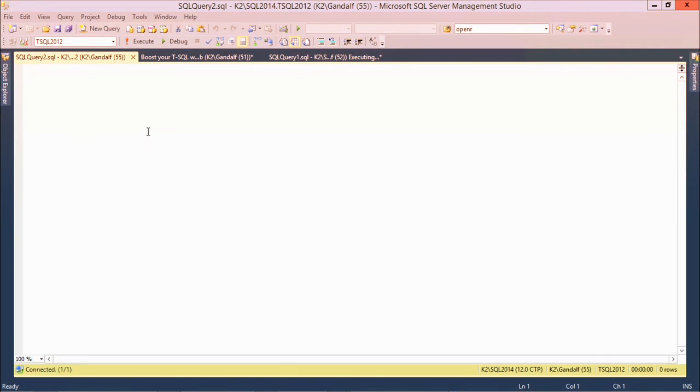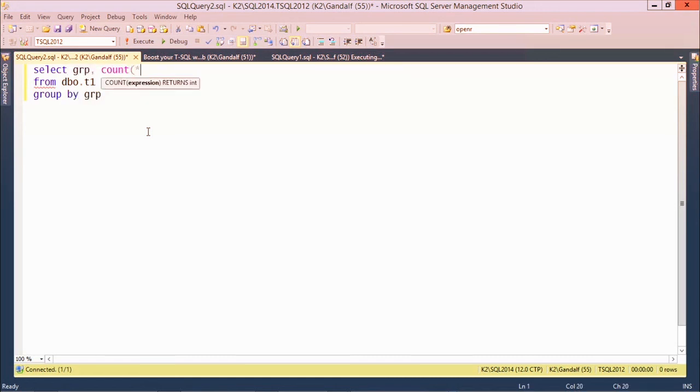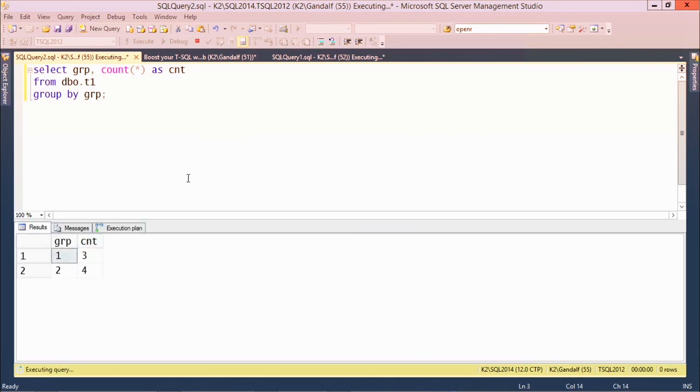I'll first go ahead and collect from our table, for each group, let's group by the GRP column, simply the count of rows. How many rows are in the table? So let's go ahead and look at the query plan also. You see, I'm just looking at the count. We have 3 rows for one group, 4 rows in another group.